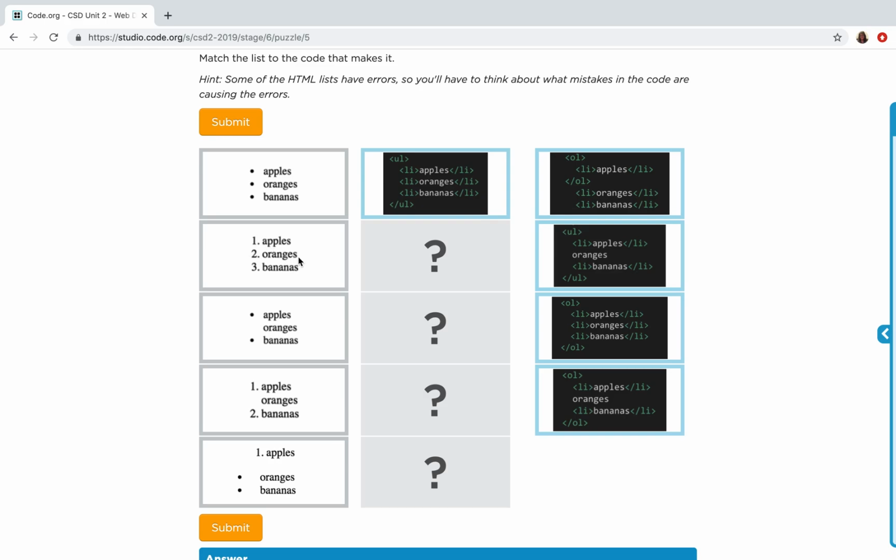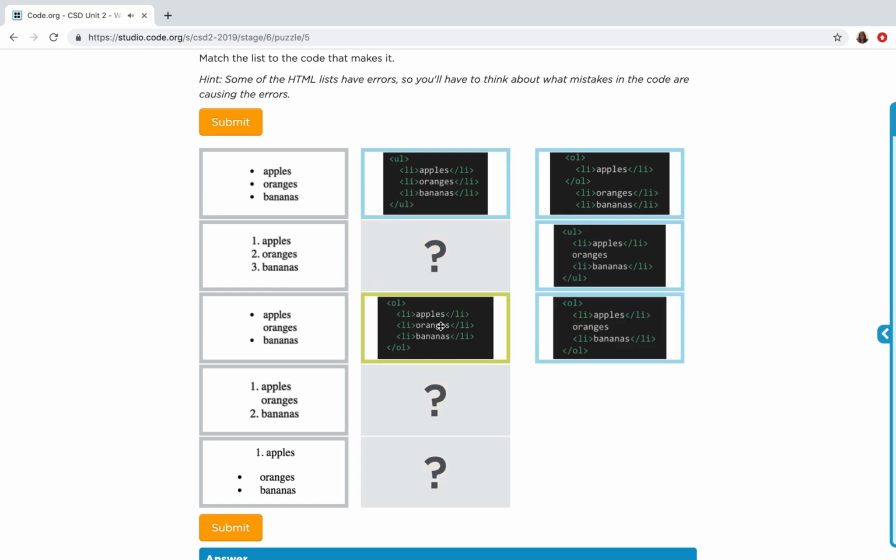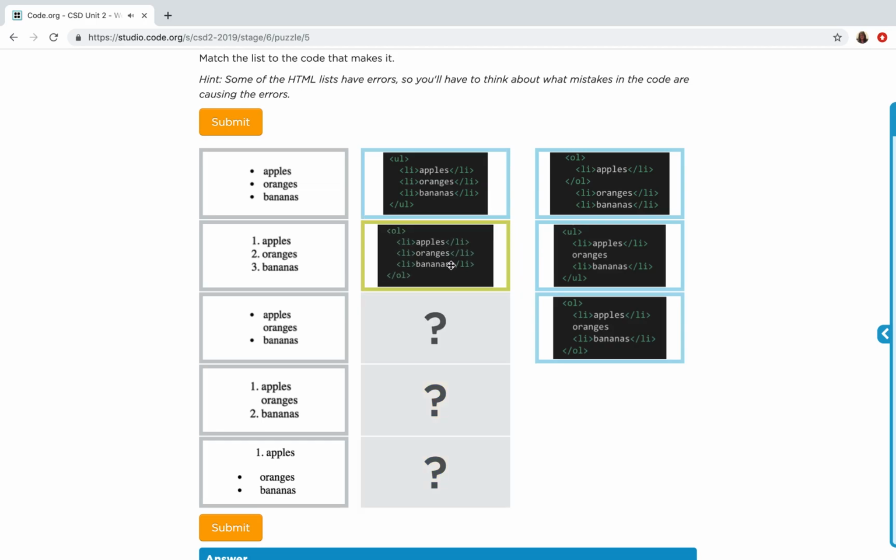And the second one's the same thing, but it's an ordered list. So this looks like this is the answer here, because of the OL right in the code. Now this one has apples, oranges, and bananas, but it's missing a bulleted item. So this is a bulleted list missing a list item. So this looks like it's it.